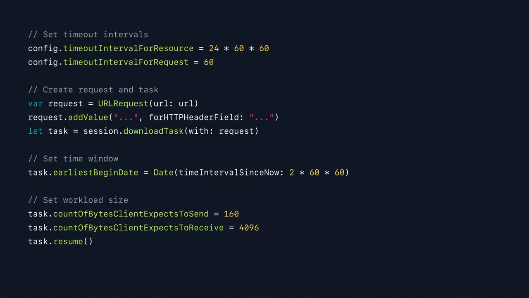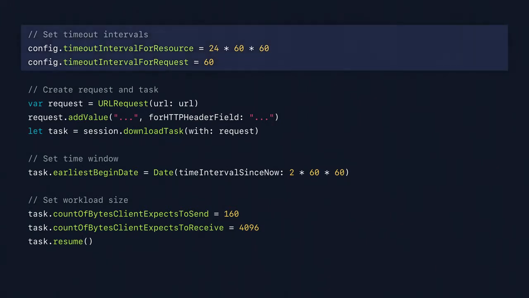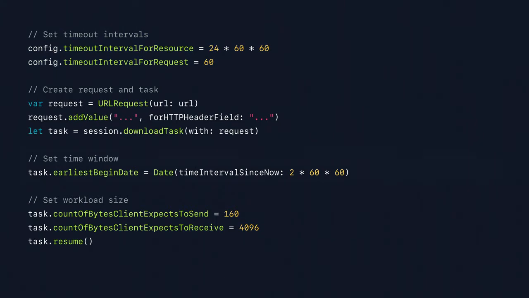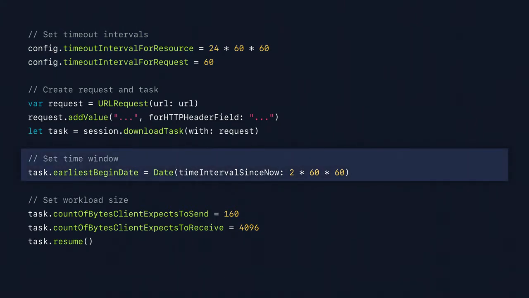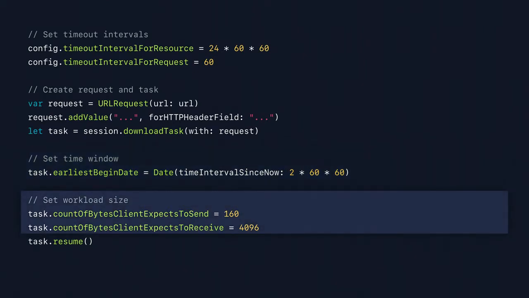Let's take a look at some of that additional information that you might be able to pass in so that the system can be smarter. You can pass in timeout intervals. Maybe you don't want it to keep attempting to download something, so you want to bound how long it does it. You could pass in an earliest begin date. Maybe you don't want to do an upload or a download until some point later in the future. And you can pass in an expected workload size so that the system knows how much work it should expect to do when it runs your download.